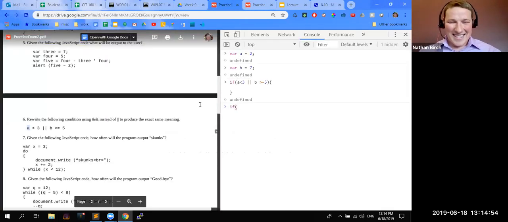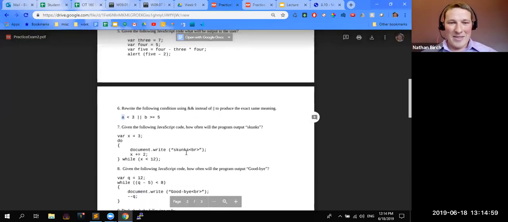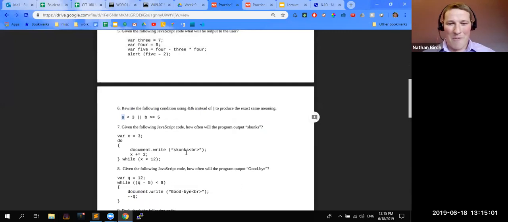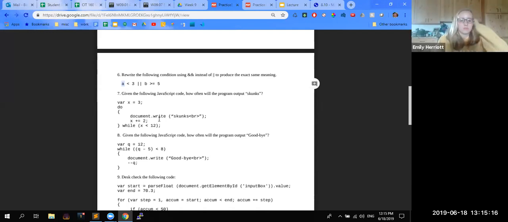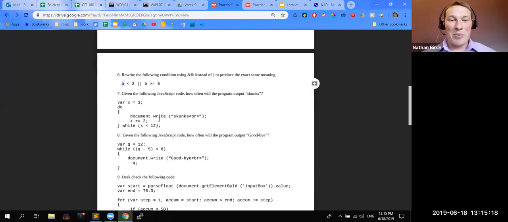Okay. All right, looking at the next one, close that again. Given the following JavaScript code, how often will the program output skunks? Here we have a nice do while loop. And what is special about a do while loop? Do you guys remember? They always output something. Yes, always, at least once. It is the only post-test loop in JavaScript. All that means is it's going to execute whatever's in this loop first, and then it will check to see if it should repeat again.